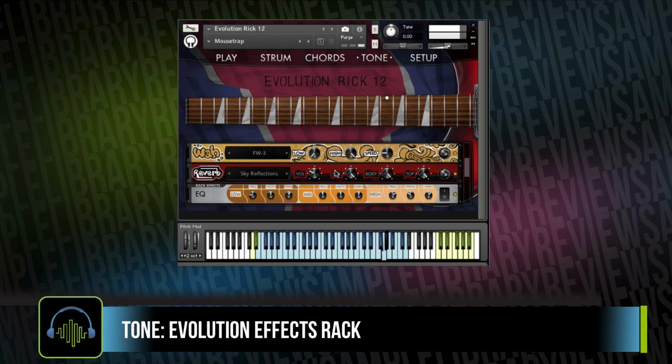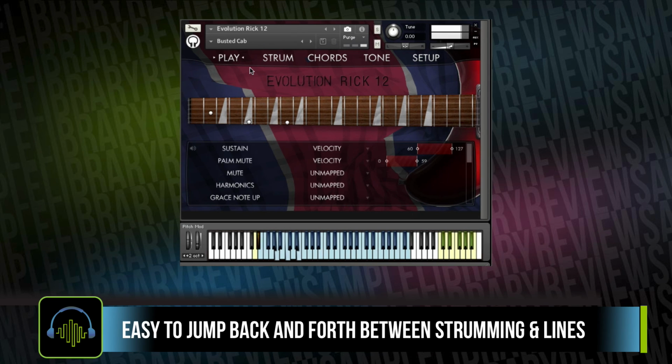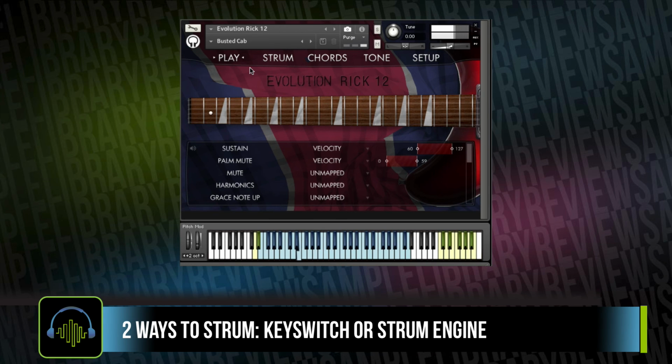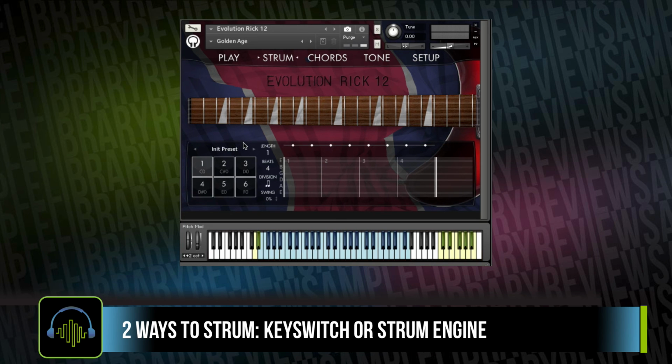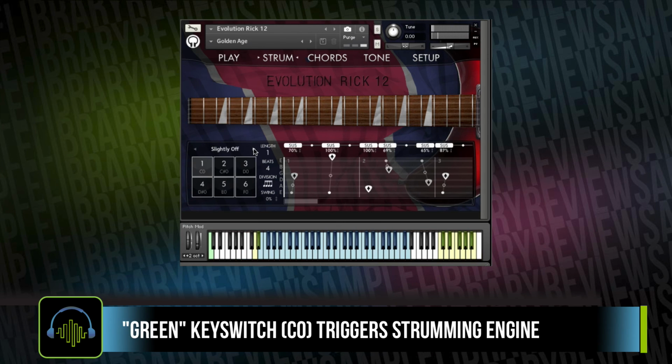One of the biggest parts about this engine, which comes through with Evolution RIC 12, is the ability to jump back and forth between strumming using key switches and playing leads and pick lines. Now, the only real criticism I've had about the Evolution engine in the past is it always takes me a while to figure out how to get the Strum engine to kick in. It's very simple though. Note to self, pick a preset and then use the green key switch.